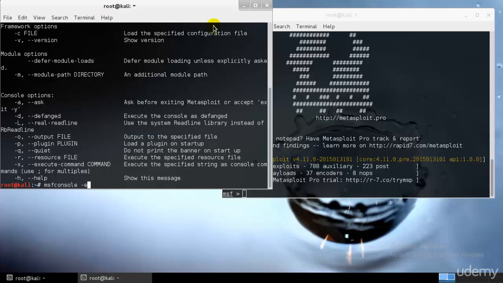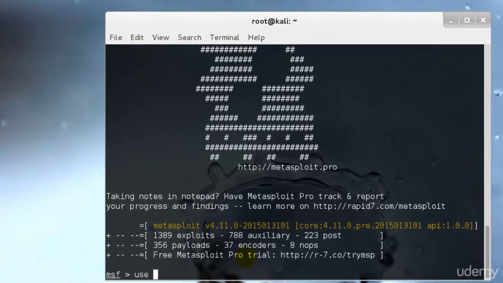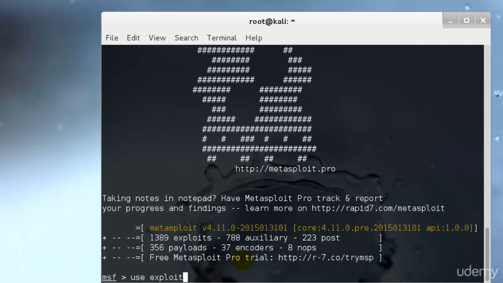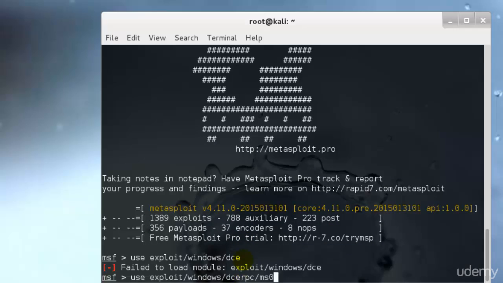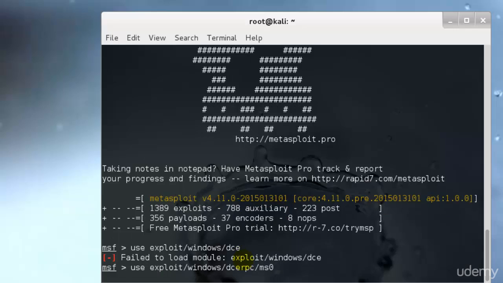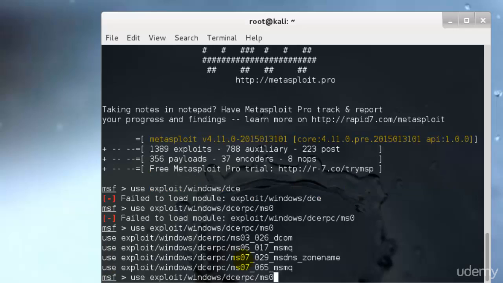I'll show you an example. You can just type use exploit, and if I type x and hit tab, there is only one thing that starts with ex, that's exploit. I can type w and it will select windows because that is the only one, and I can select d, then you will see we have dce or something like that. So I'll just hit enter. Okay, I believe we have dcerpc, so I'll hit enter. Okay, so we have all of these MS options.